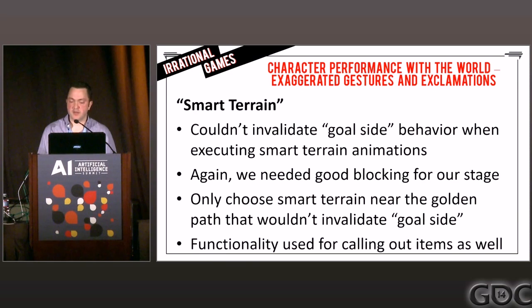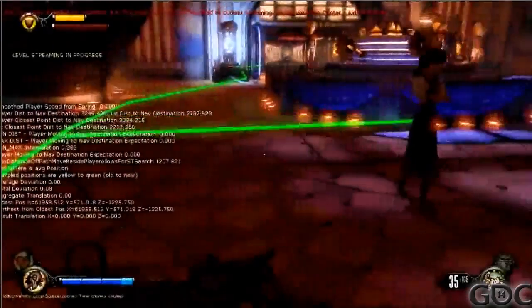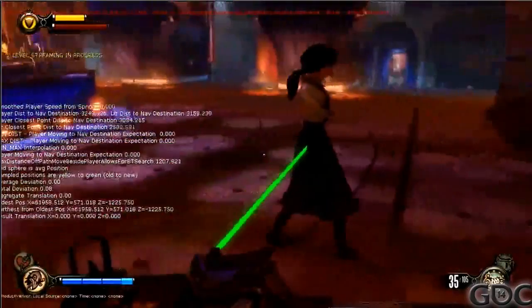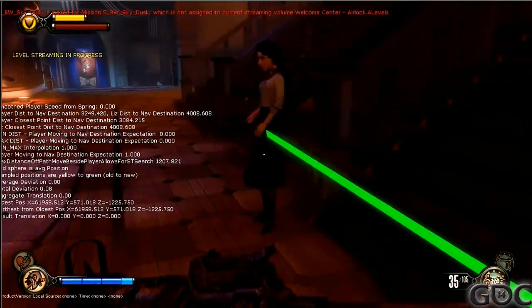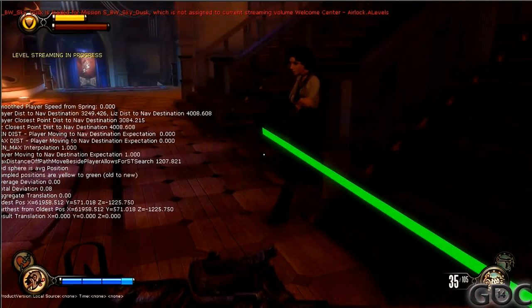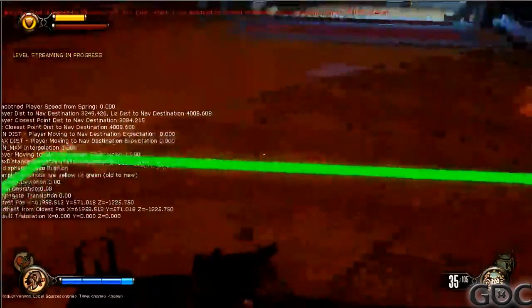Following this success, we added functionality for Elizabeth to call out particular items that would be really useful for the player to pick up. So in this video, you'll see the golden path as well as Elizabeth moving to different points of smart terrain throughout the area. So there's her connection to the golden path, and she's still not far enough when she's at this bottom of the stairwell to invalidate goal side.